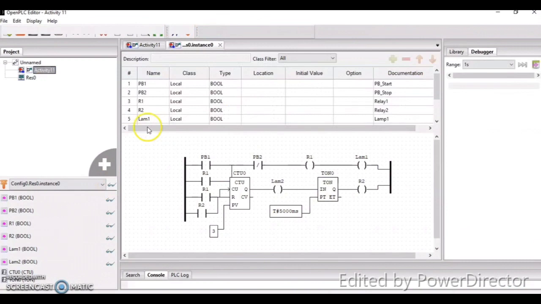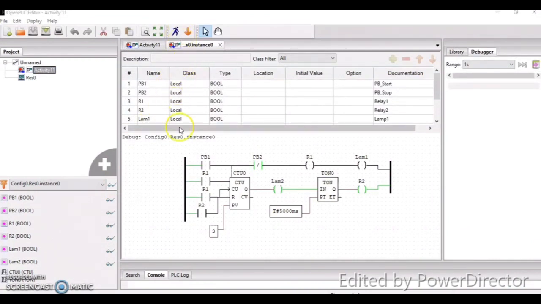So for this activity 11, when push button 1, which is PB1, is triggered, it will automatically turn on relay 1. Once relay 1 is turned on, the counter will achieve the condition and activate. So it will make the current go to relay R1, and for this condition, the counter is set to 3 cycles and lamp 2 will light up automatically. Thus, the lamp can only be switched off after a delay of 5 seconds when relay R1 is deactivated once.